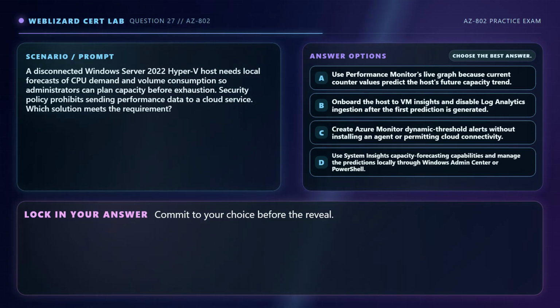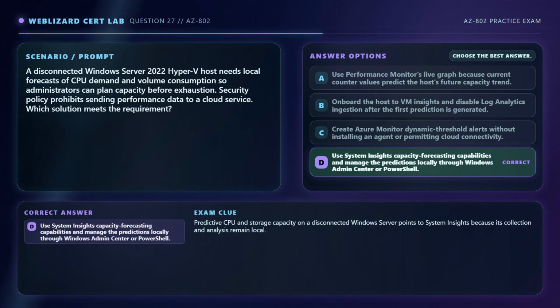Lock in your answer. The correct answer is D. Use System Insights capacity forecasting capabilities and manage the predictions locally through Windows Admin Center or PowerShell.